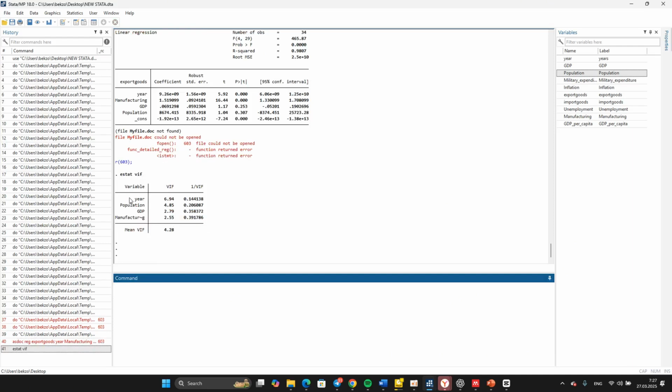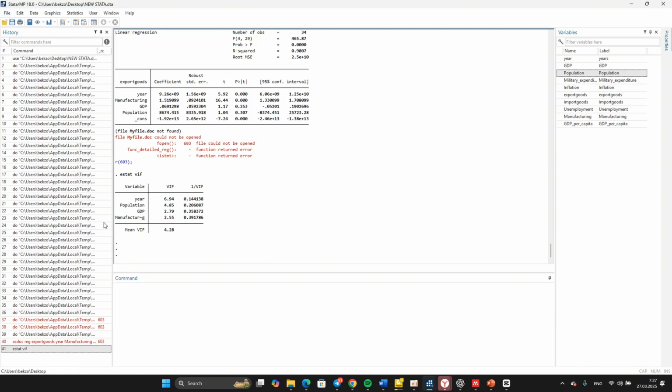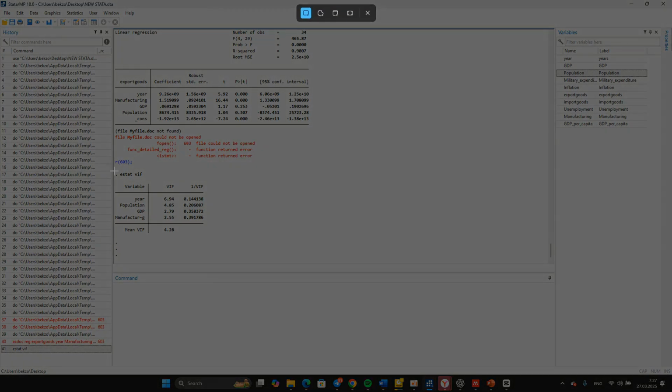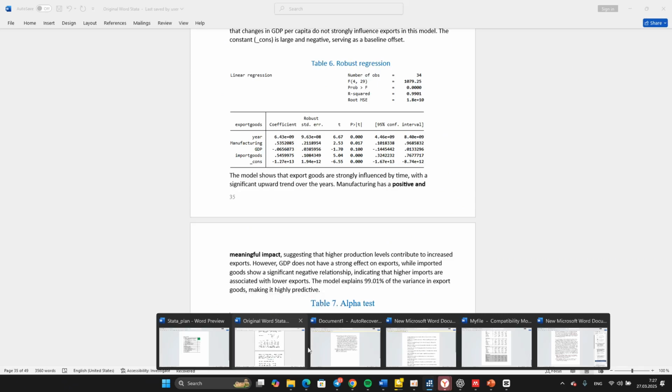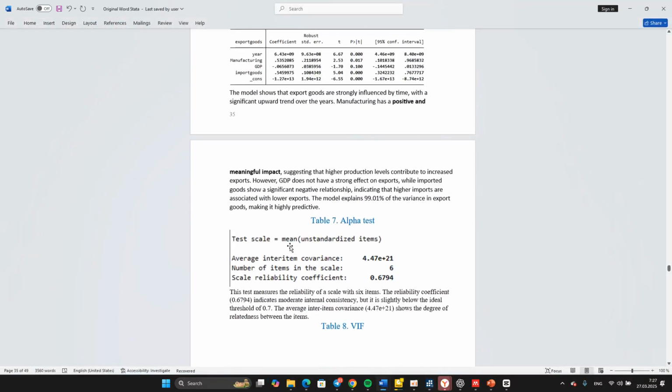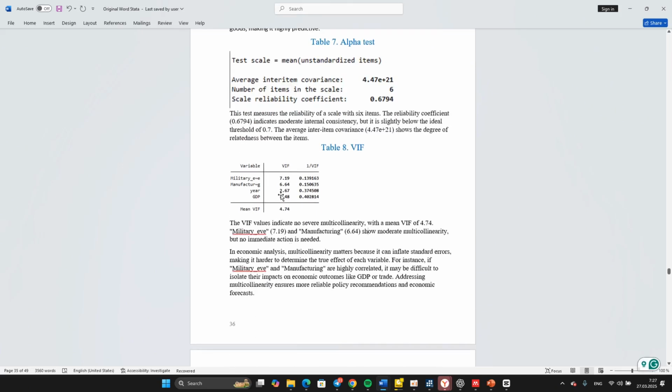So, this is my VIF by year, population, GDP, and manufacturing, and the mean VIF is equal to 4.28, which is very normal for our situation. Well, we just take a photo of it and take it to my Word file. Here it is. The VIF values indicate no significant multicollinearity.